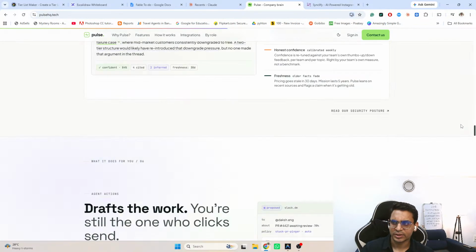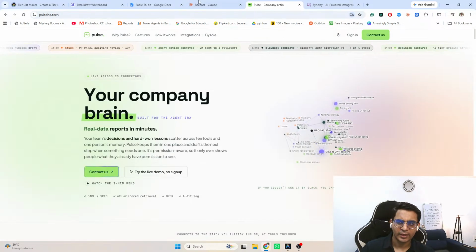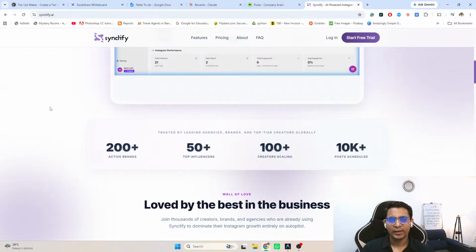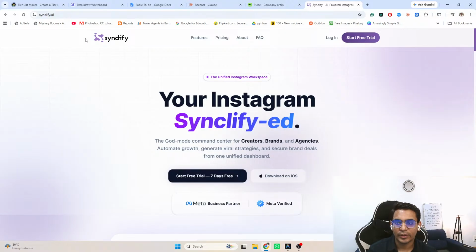You can check both the websites out. One is at pulsehq.tech, another is synclify.ai. And in fact, we are going to improve this. That's the goal. We are going to redesign this whole website with Opus and Claude.